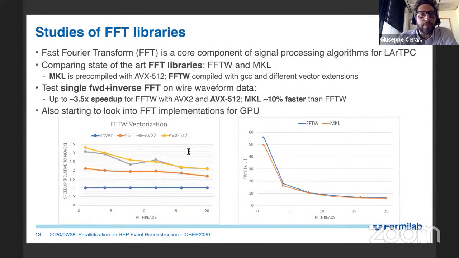We have also been exploring fast Fourier transform libraries because they are a core component of the signal processing algorithms for liquid argon TPC. We have compared FFTW and MKL libraries, where MKL is pre-compiled with AVX512, and we compiled FFTW with different vector extensions using GCC. You can see on this plot that with AVX512 or AVX2, FFTW gets a speedup of over a factor of 3, and that FFTW and MKL have a similar performance.